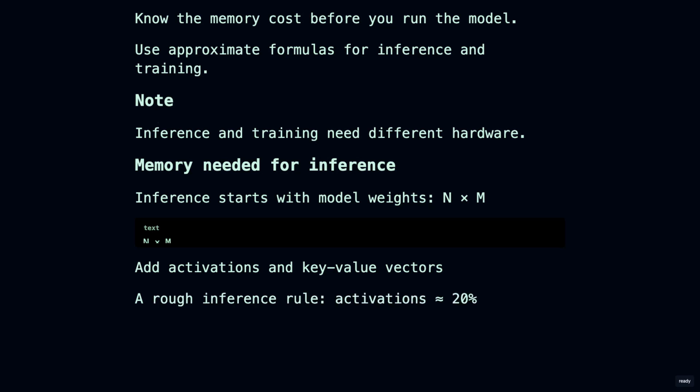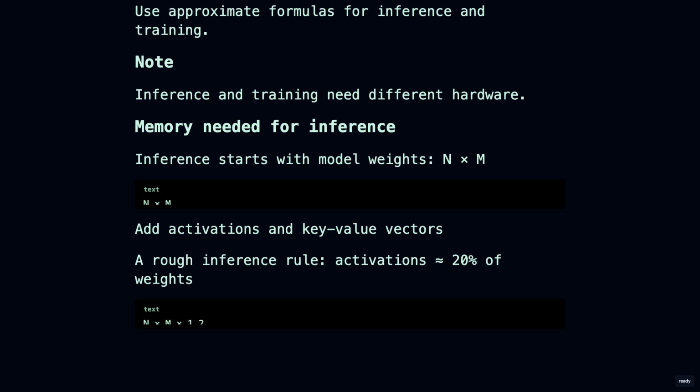A common shortcut is to treat those extra inference costs as about 20% of the weight memory. It is only an estimate, and it becomes less accurate as context length or batch size increases. So the quick inference estimate becomes the weight memory times 1.2. That gives you a fast way to check whether a model will fit on a given device.